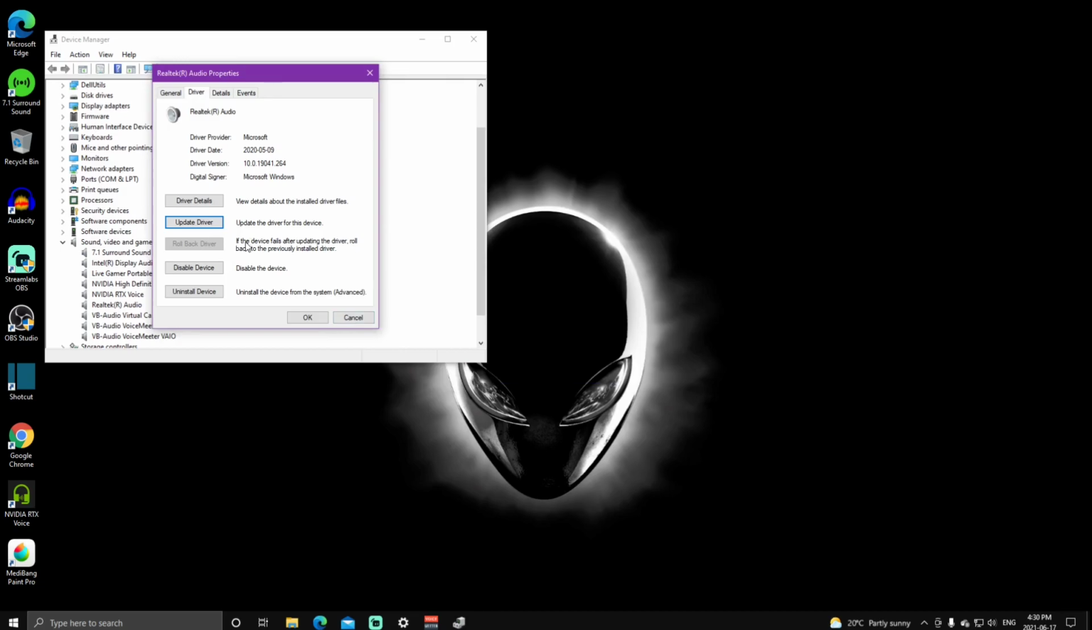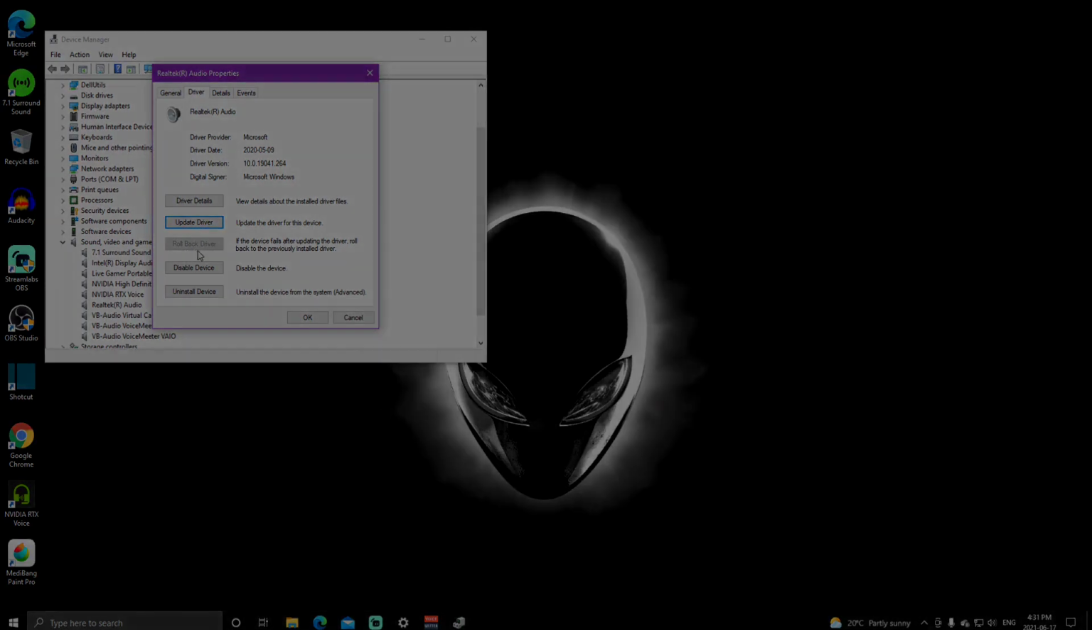And for some reason, if it doesn't work, click on Roll Back Driver, and it should give you this screen or dialog, and just select what's giving you the problem. For me, I clicked on Roll Back Driver and selected the other device, which performed better. You can try that to make it work. So it's up to you if you want to try the rollback driver.